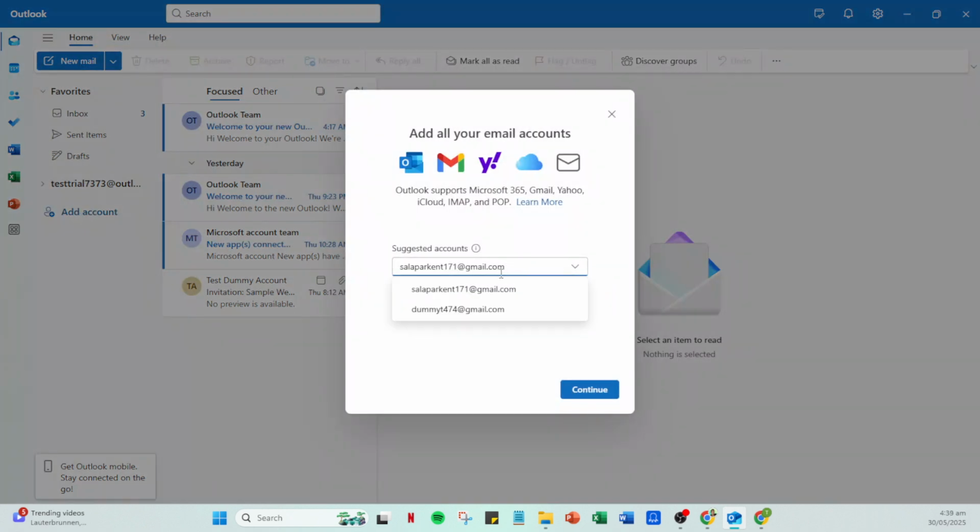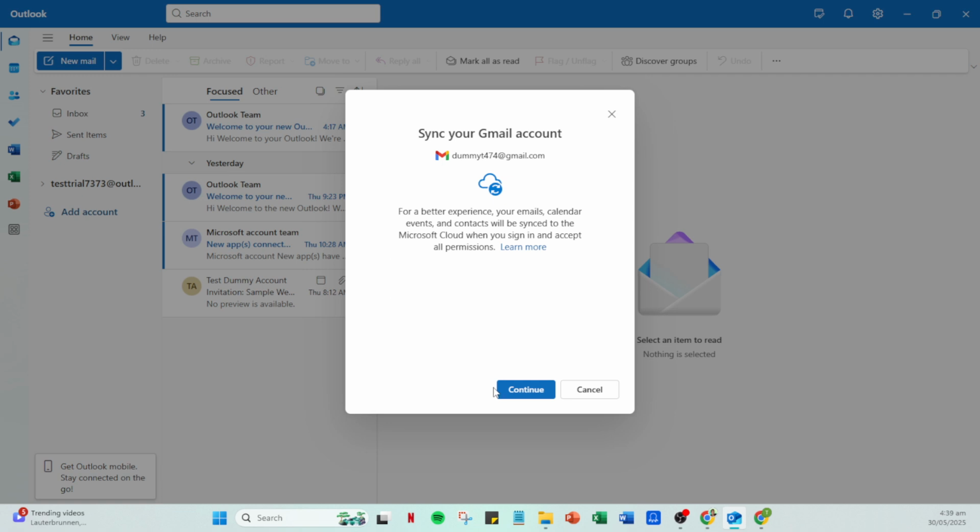Once you have Outlook open, you're ready to input your Gmail address. Make sure you type it in carefully to avoid any typos, as you want to ensure that Outlook connects to the right account. After entering your Gmail address, you'll see an option to click on Continue. Go ahead and click that. And what happens next is that Outlook will automatically open up a web browser for you. This is a critical step because it's how Outlook verifies your Gmail account.